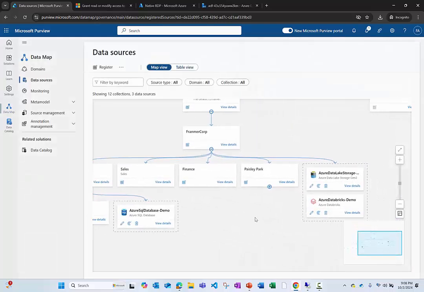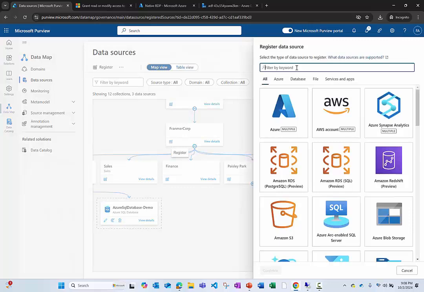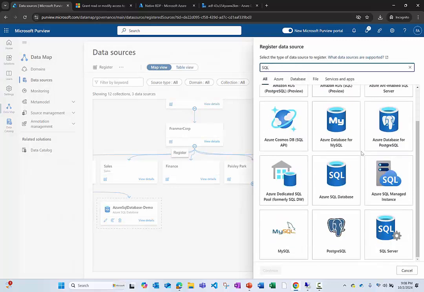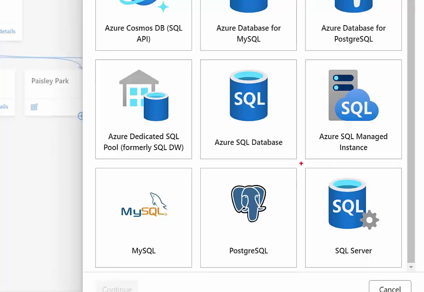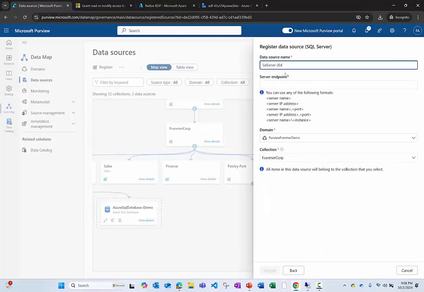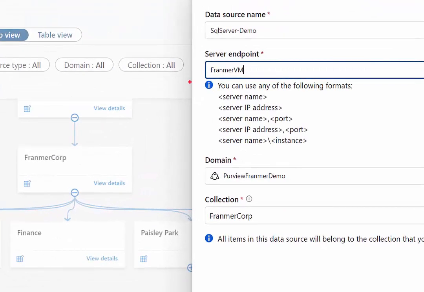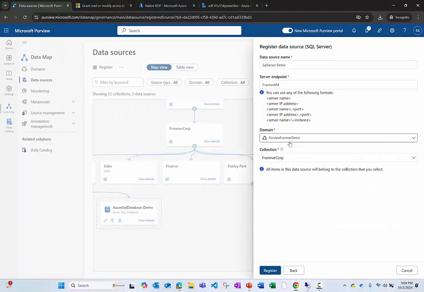And last but not least, for my organization, I can also register SQL Server on premises. So if you want to scan, for instance, SQL Server on premises, you have to pick this one. Click on this icon, continue. Okay, so you have to give, for instance, the server name or the instance. You can use this example, and again choose the domain or the collection.